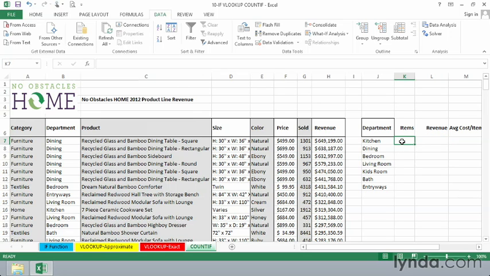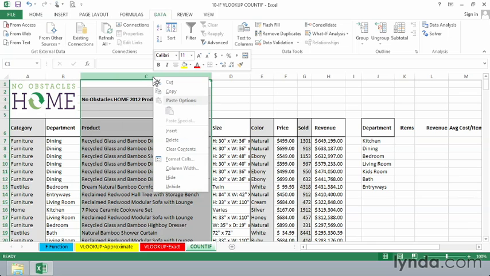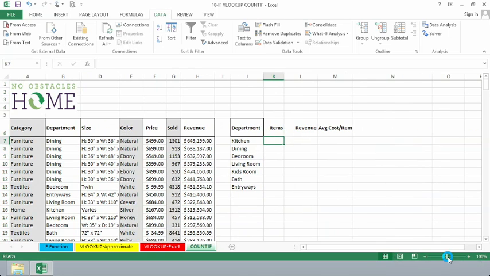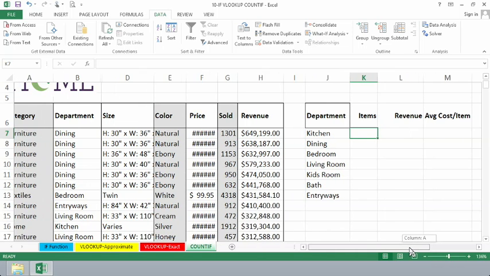The functions we'll be using here are all part of the same family, more or less, similar functions. The first one we're going to be using is called countif. To make this a little clearer, I'm going to hide column C. We really don't need to see that on the screen right now. So right-click column C, hide. We'll zoom in just a bit here to make this a little clearer.